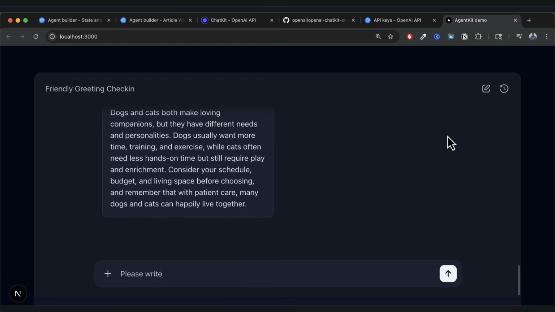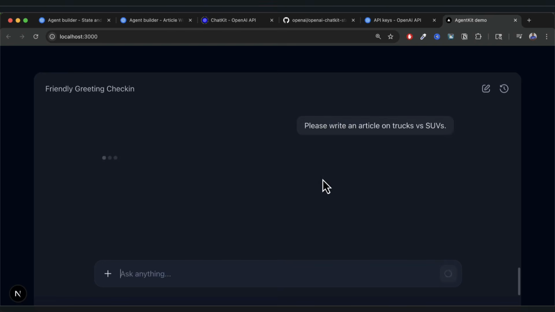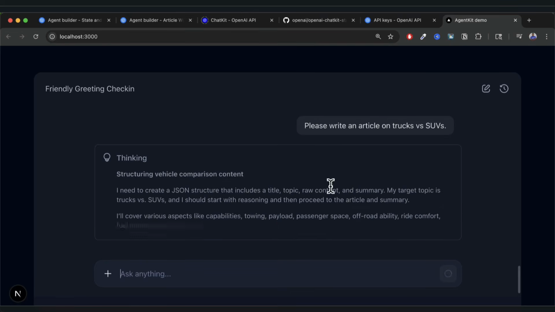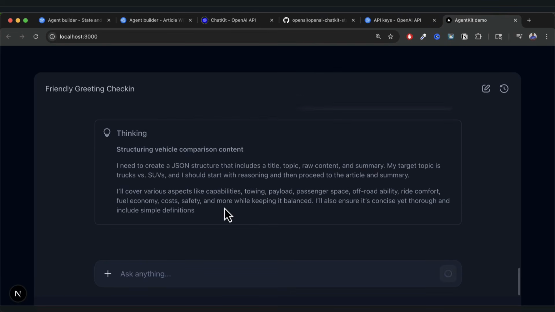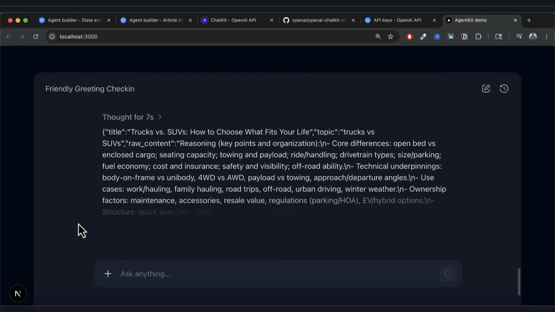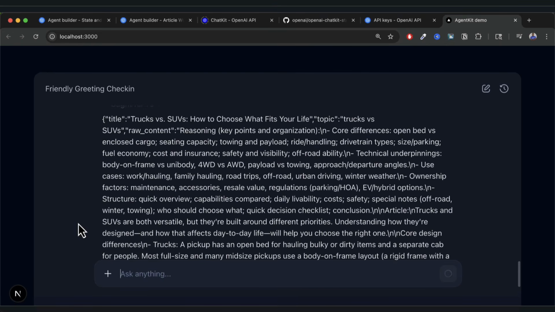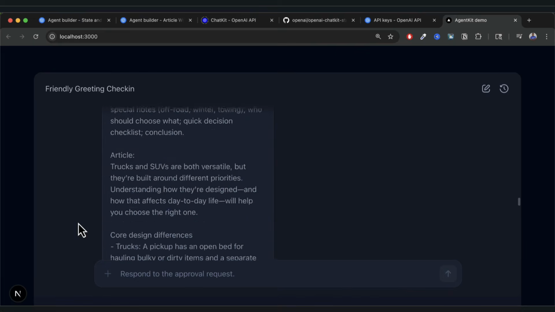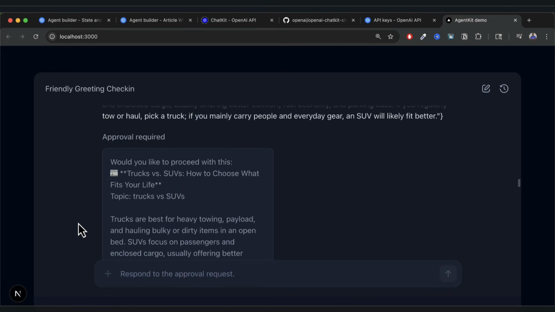Say, please write an article on trucks versus SUVs. So this should actually go ahead and go through the process again, go through the back end, right? Everything is doing, and hopefully it all goes well. We should get to a place where we'll be asked whether we want to continue or not. Okay, look at this. Approval required, very good. Would you like to proceed with this? All right, and gives us all these pieces.